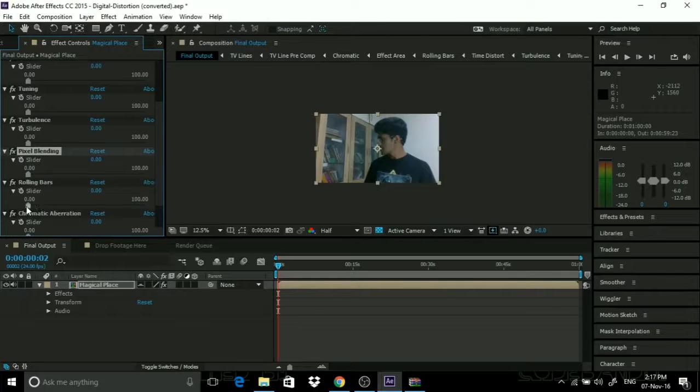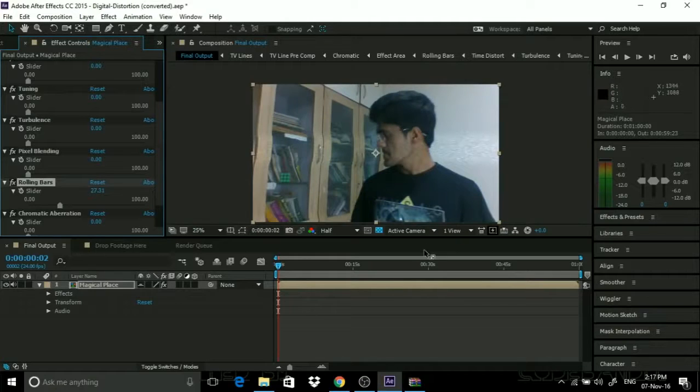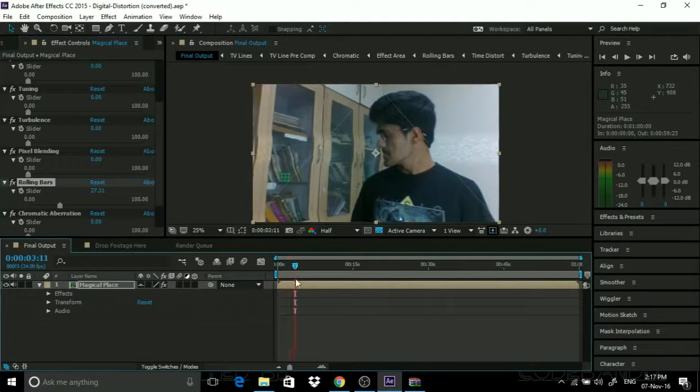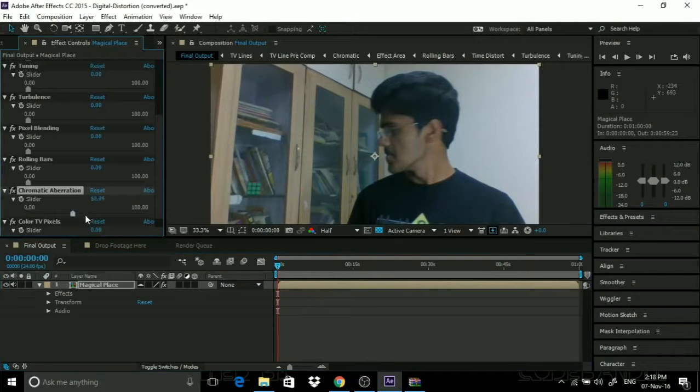So if you want rolling bars, like areas of distortion, like a line which goes from top to bottom or bottom to top, like this, if you have ever had an analog TV in your life, you know how this looks. So that will be rolling bars. But if you want chromatic aberration, let me turn it up really high to show you how this looks.